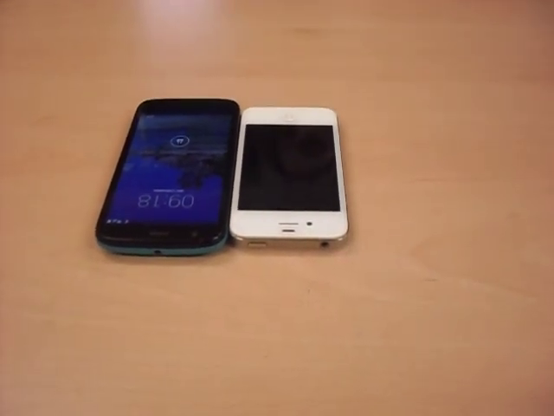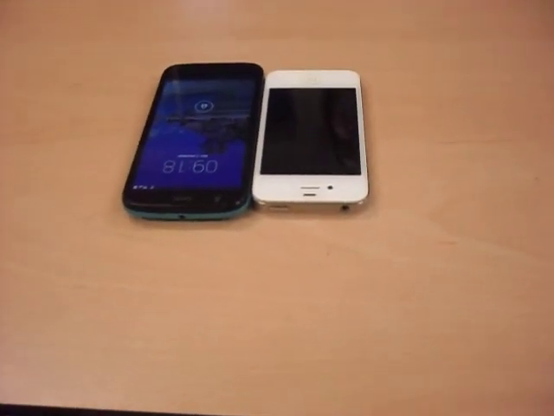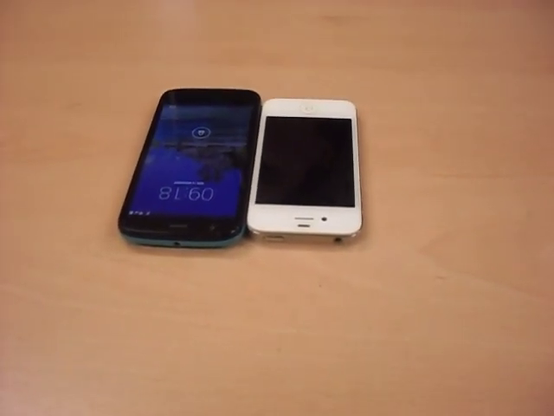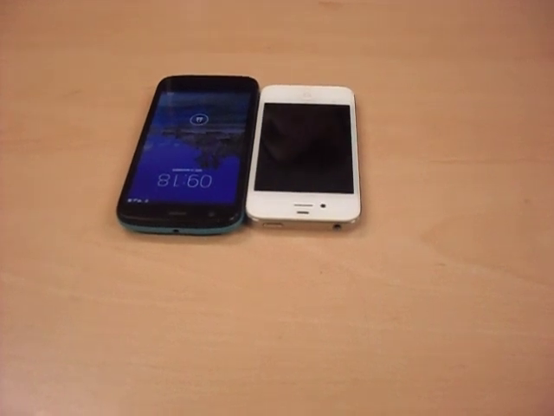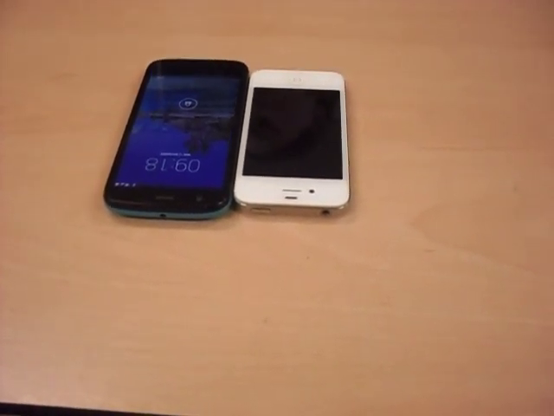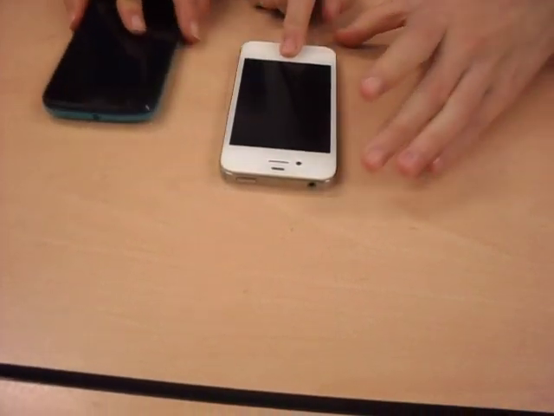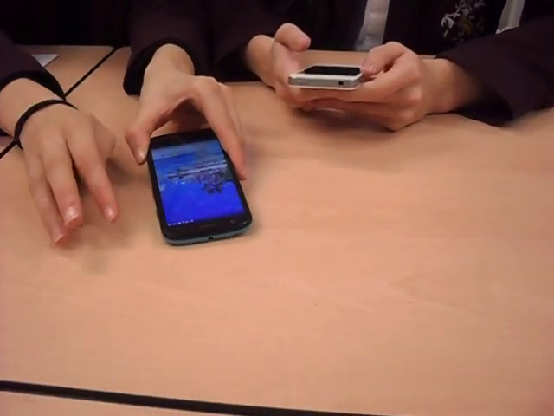As you can see, the iPhone is switched on quicker than the Moto G, but the Moto G entertains you with short animation as it's switching on. Well, we're gonna test out the camera now and see which takes pictures better.